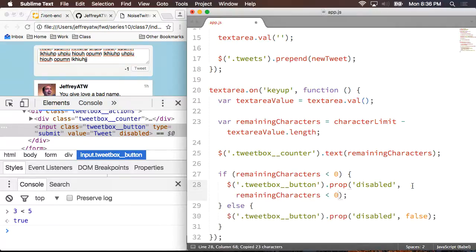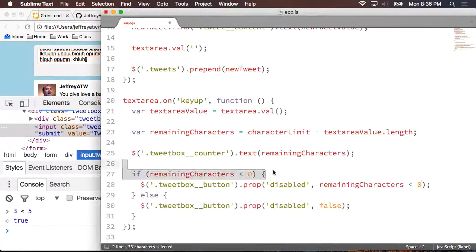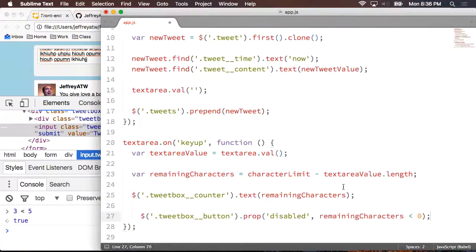Let's try it out. And now that I've done that, I can get rid of this. I can get rid of this. And there we are. Oops, trying to unindent it. How do I do that? There we go. So it's going to set the disabled property to the result of remaining characters is less than 0, which is either true or false. See how that simplifies stuff?